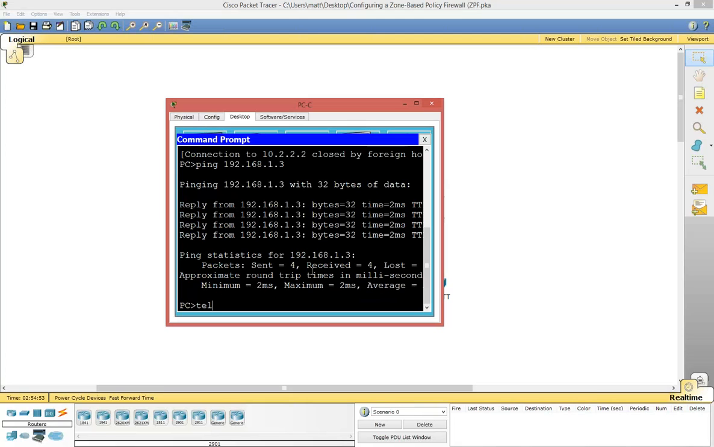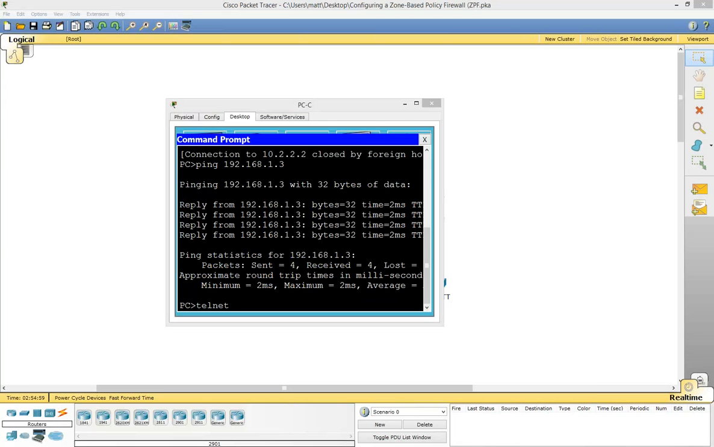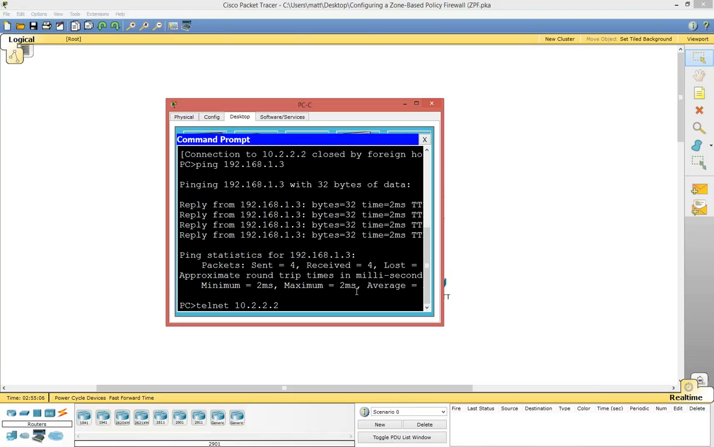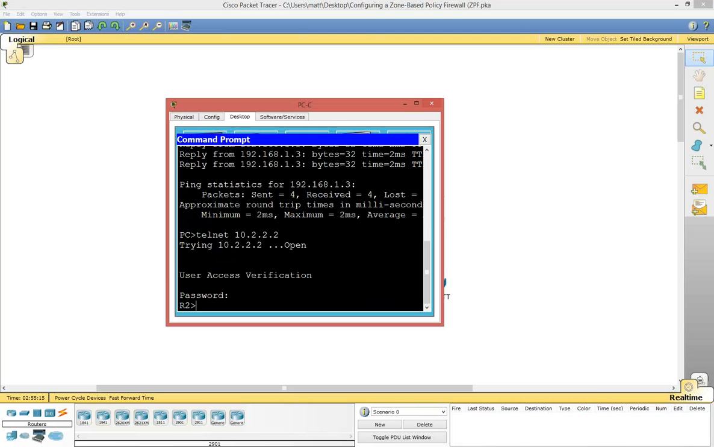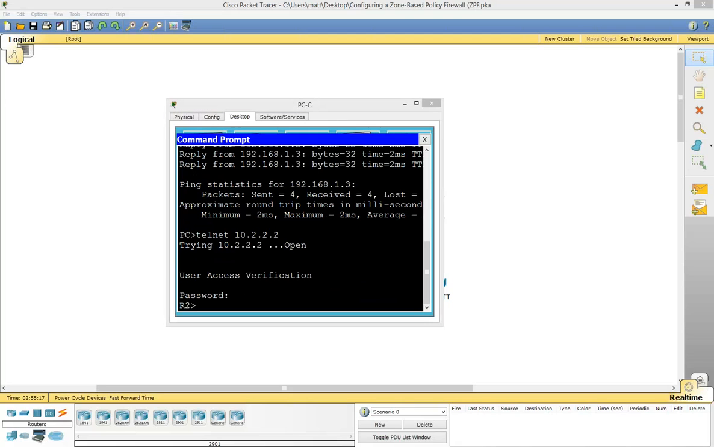Now let's see if we can telnet to our second router, which from memory was 10.2.2.2. Actually, I can't remember what the password is on that one. Oh, there you go. Good guess. Excellent. Okay, so we've telnetted to the telnet interface. So the telnet's going to succeed.